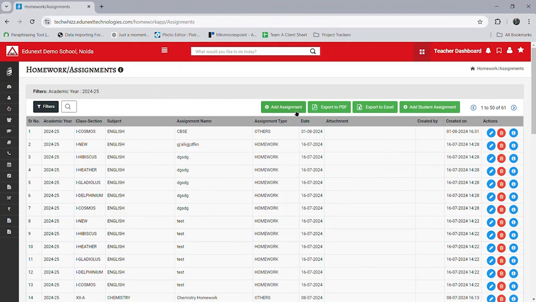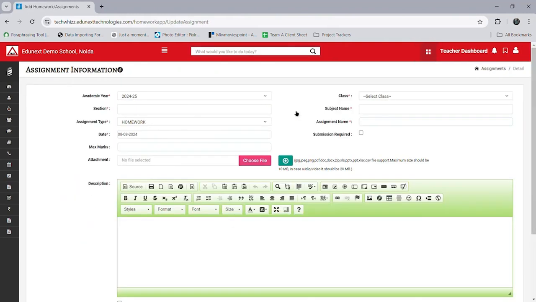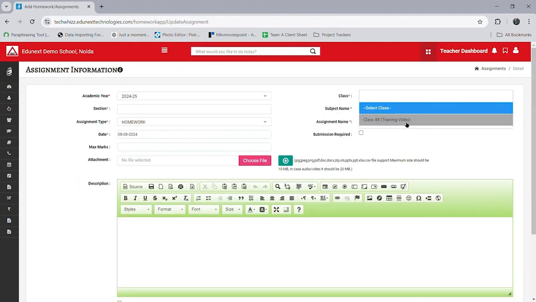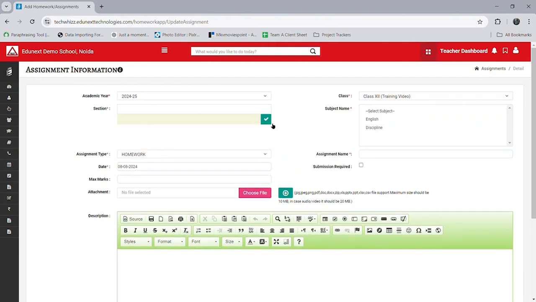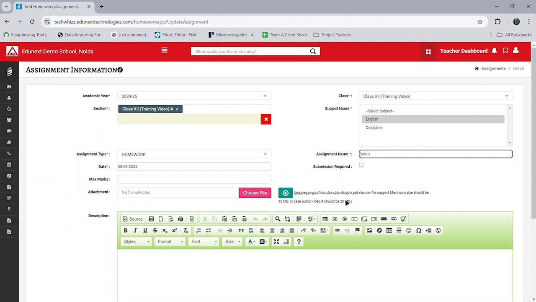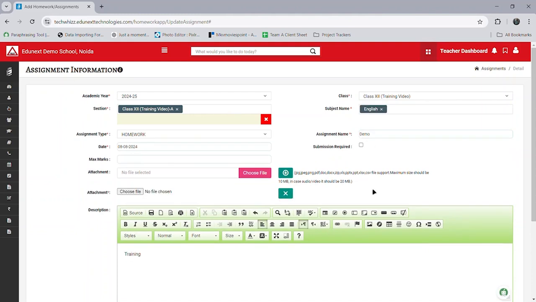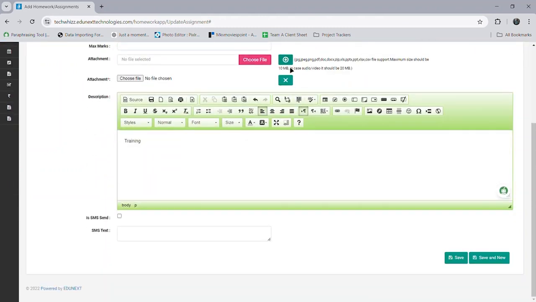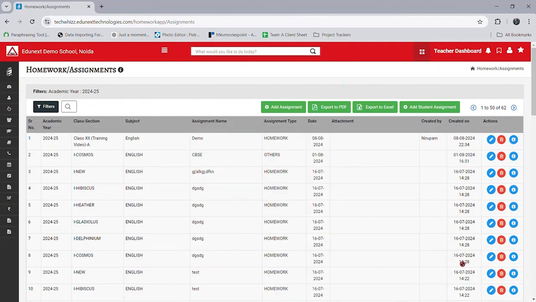Click on Add Assignment to send homework to the whole class, then fill in the details like your class, section, select the subject and then type the homework, or else attach the file. You can add multiple attachments by clicking on the add button. At last, click on the save button to send homework to the parents.